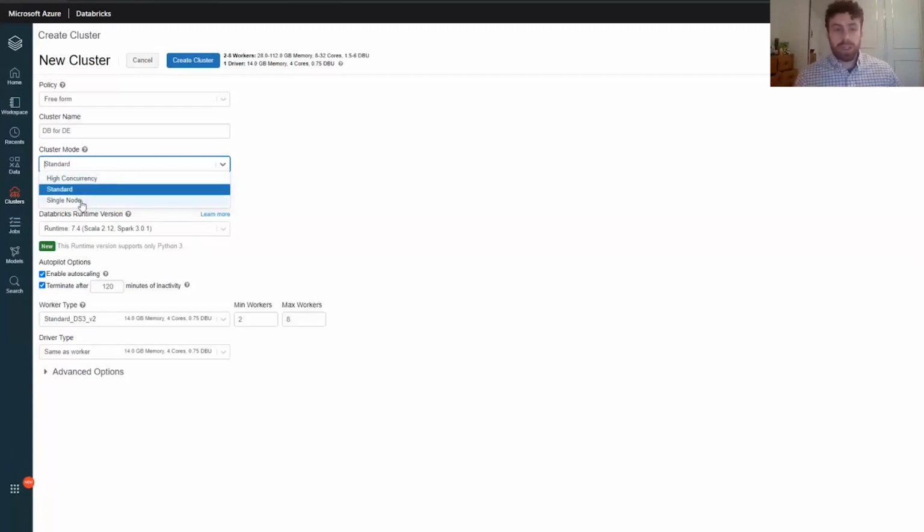Single node is not so widely used. Essentially what this means, if you refer back to the slide we previously showed, is this will run everything off the driver node, and it has no workers. It runs all of the jobs through the driver node. And this is good for single node machine learning workloads that need Spark, or just for lightweight EDA, lightweight exploratory data analysis. So in this case, we're going to just select standard.